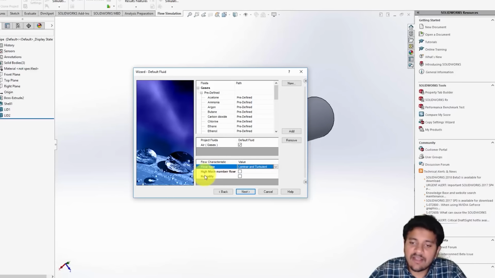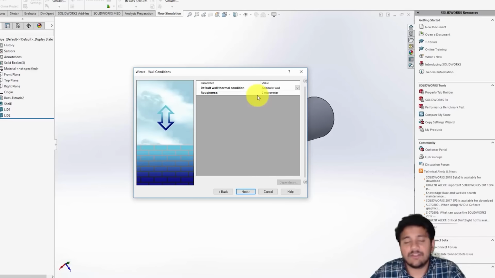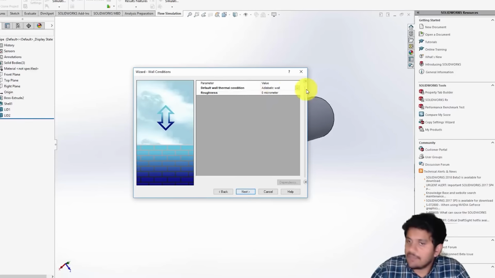High Mach number flow, not really, so I'm not going to do that. I'm just going to click on next. In addition, you can also add surface roughness. Surface roughness is an important parameter to include if your pipe is made of something like cast iron. Basically the pipe is not smooth and hence it's going to cause additional pressure loss. If you include a roughness height, then certain equations are solved which account for this roughness and yield an additional pressure loss. For now I'm not going to touch that.